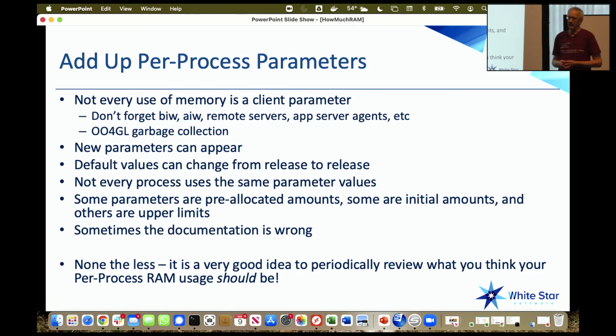Not every use of memory is a client parameter. There are a lot of things that happen in the database server with the helper processes, the AIWs, the APWs, the BIW, the app server processes, ProAdmin server. There's a lot of Java stuff floating around. The OO4GL garbage collector is infamous for using more memory than you might think. Or maybe I should say, failing to collect as much as you might hope.